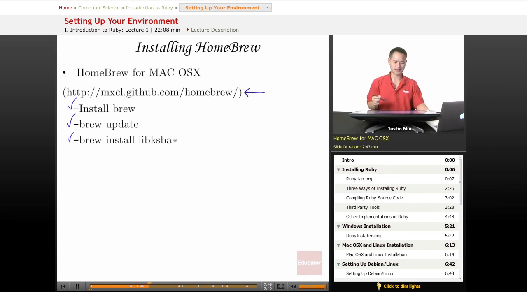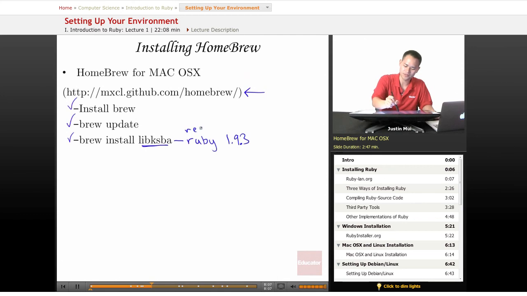Actually, let me remind you that this library here, you probably want to take notes on this too, is required because you're installing Ruby 1.9.3. What brew update does is update Homebrew and make sure it's on all the latest system files. So you always want to run that next after you install Brew.